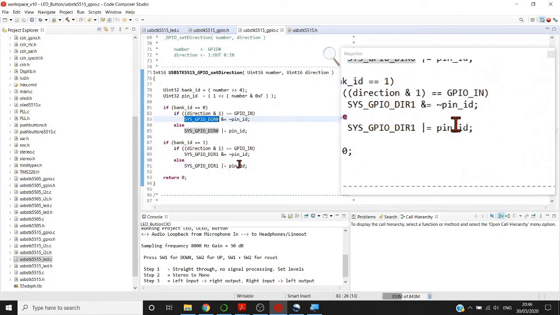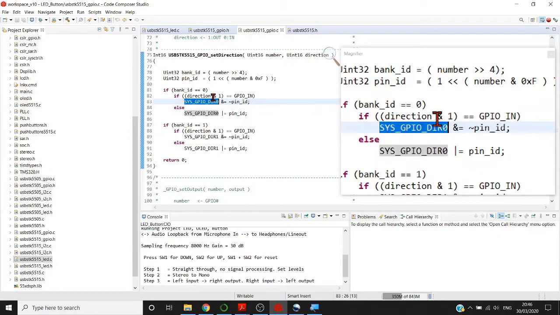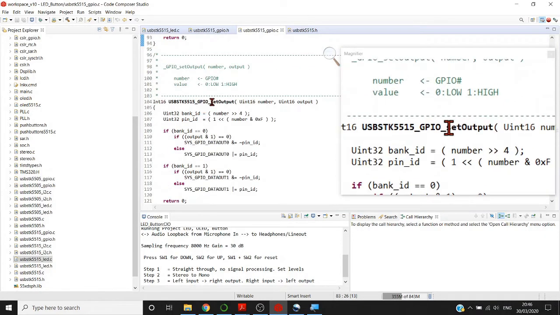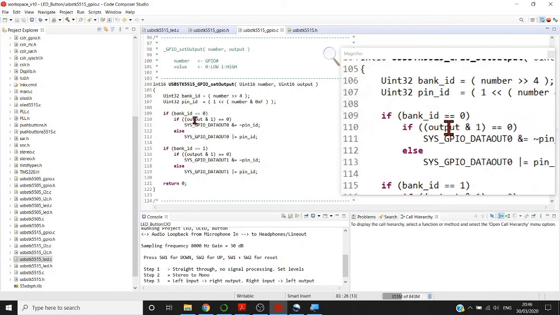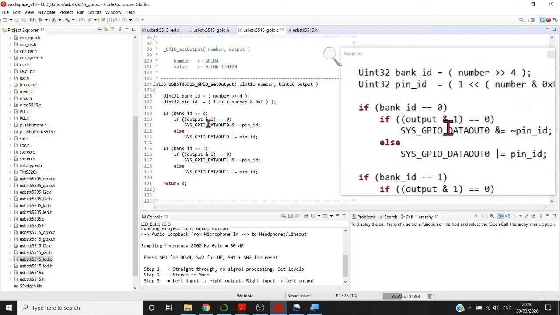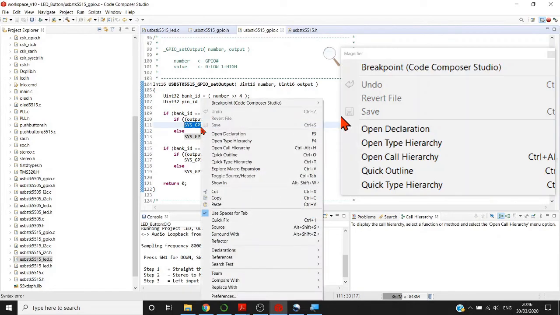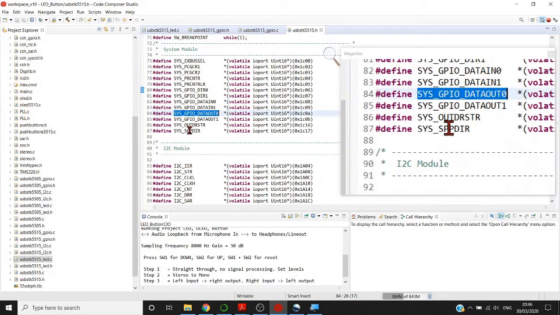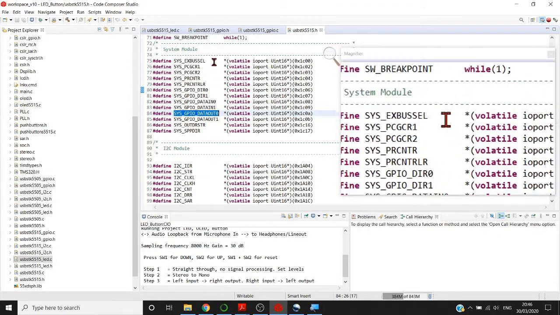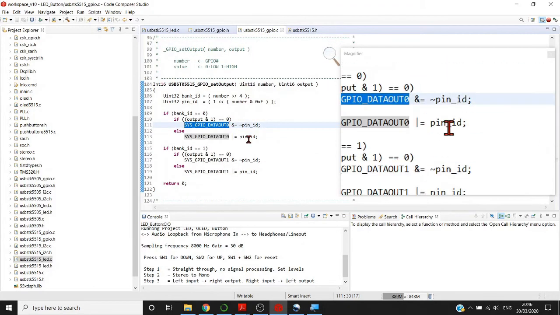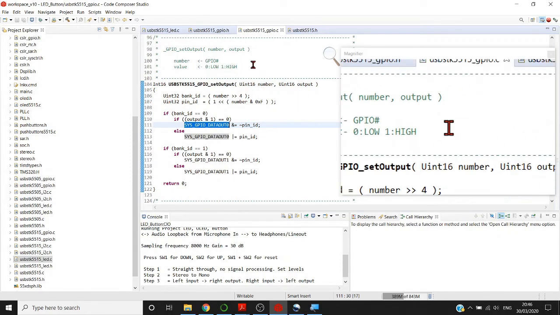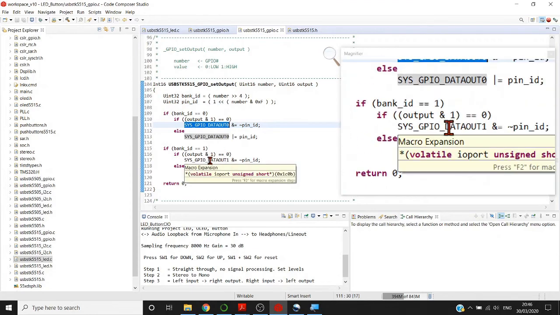This way we can set the direction of the GPIO, and we also have this set output. The principle is the same. It will check the bank, so which register we are going to write, according to that table we've seen before. And here we have to set either 0 for low or 1 for high, and this way we can set the GPIO output.